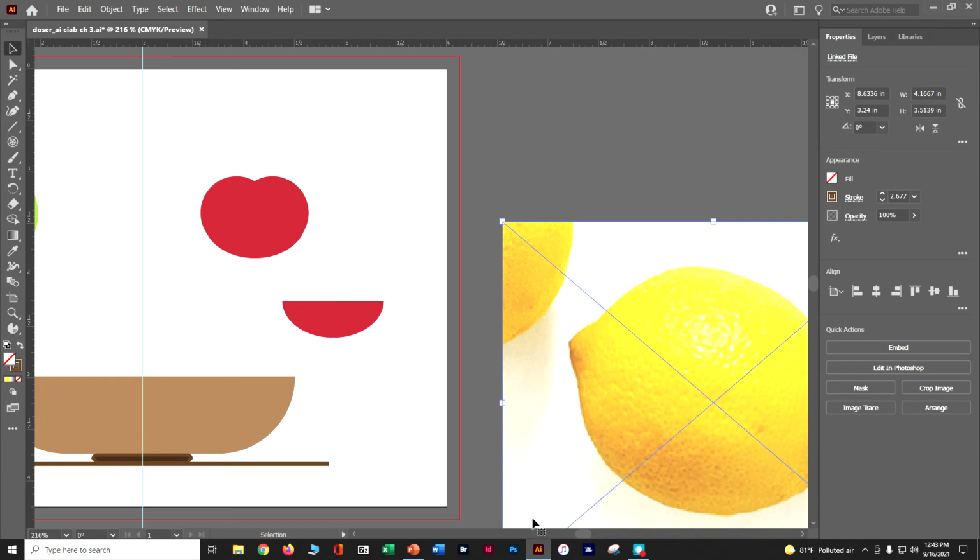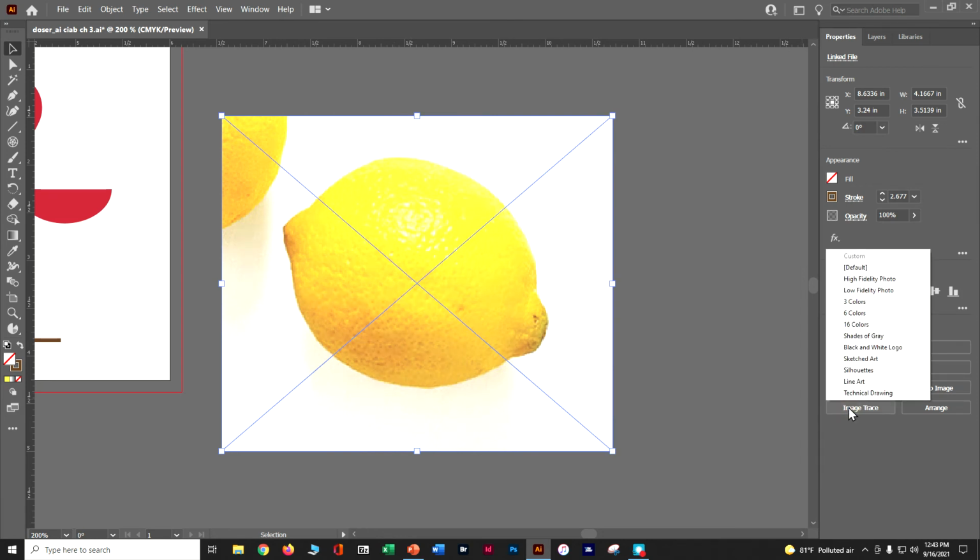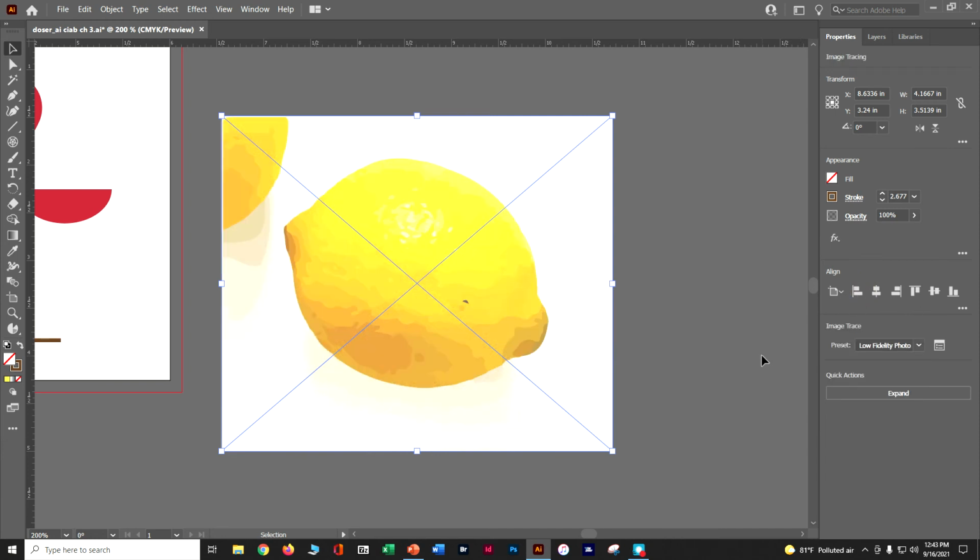So the next thing we're going to do is zoom out, and we're going to play with the image trace. So we haven't done anything with it. We're going to go Properties and go to Image Trace here, and go ahead and choose Low Fidelity Photo. Now, depending on how big your image is, will depend on how well this is going to work. So the low fidelity photo, you see that for this one, it makes it have a lot of cool contrast and stuff, but that doesn't necessarily match all of the other fruit that we've been creating so far. So we want to try something else.